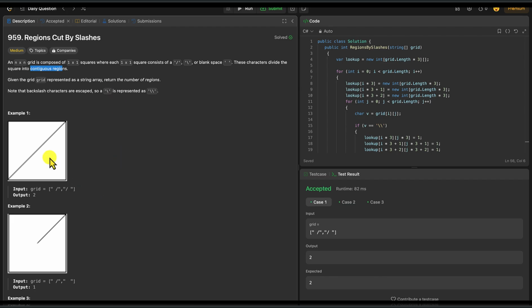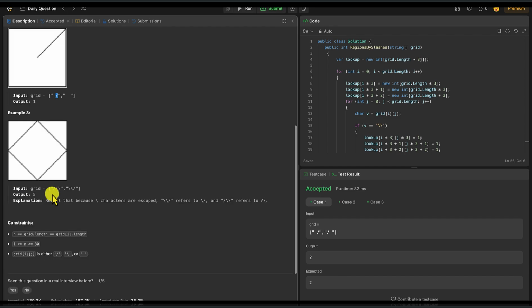If you look at example number 1, the input contains two slashes which is dividing the square in two regions. But in example number 3, we have been given 4 forward and back slashes which divides the entire square in 5 regions. Understanding the concept or the logic of how to solve it is difficult, but once you get a hang of it, the actual solution is very simple. Now let's switch to our scratchpad and start discussing the potential solution.